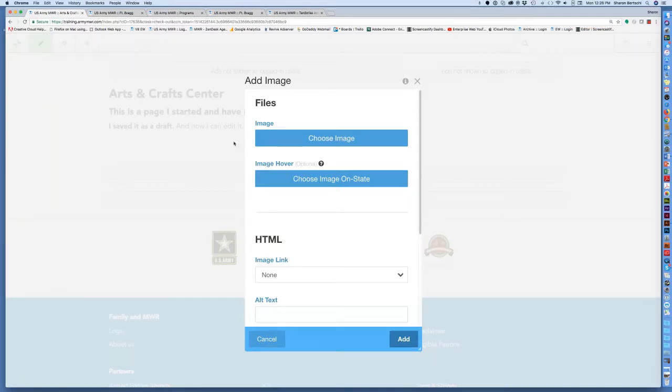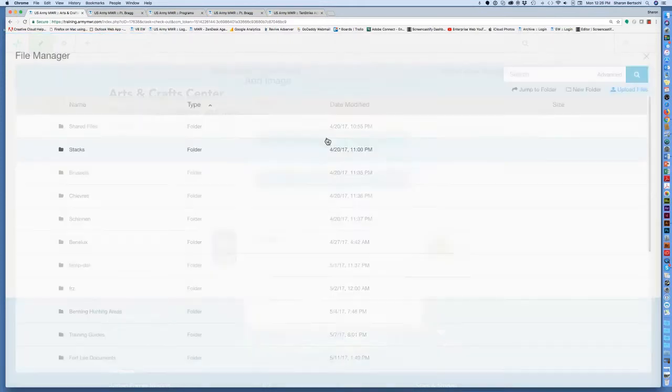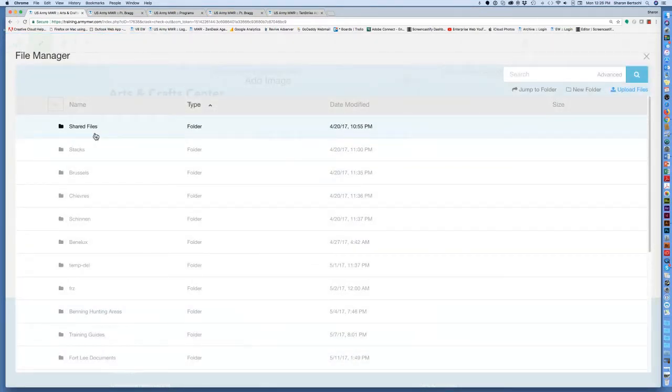Now when you add an image, then we get the option to be able to choose an image, and this will take us to the file manager. Remember the file manager? Sure you do. Now this takes us back to the same place I was when I was working in the website before. So I'm going to jump to my file folder. Remember, I could choose shared files if I found my training guides, or rather another folder that I wanted down here. I could just go ahead and select the folder, but I'm not finding what I want. So I'm going to click Jump to Folder.